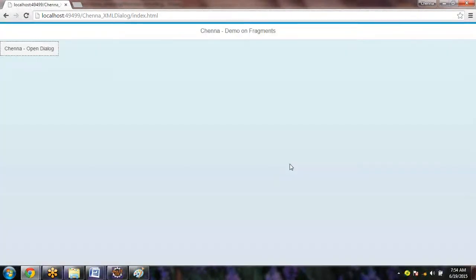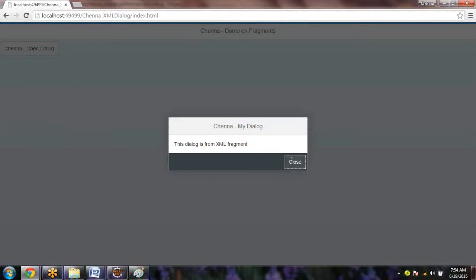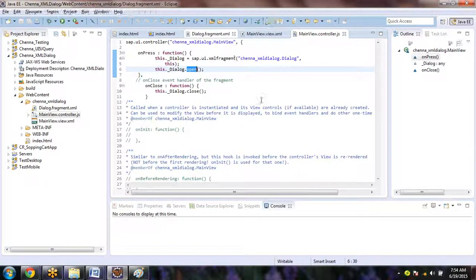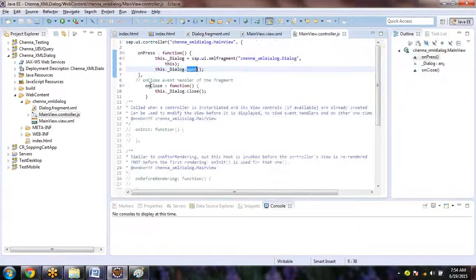Okay, that's it. Now this particular dialog is having close. If you look at the fragment, on close there is a method. So on close, what am I doing in the controller? On close, I am calling dialog close. Dialog open opens it, dialog close closes it. So that's why if I click on this one, it is closing.